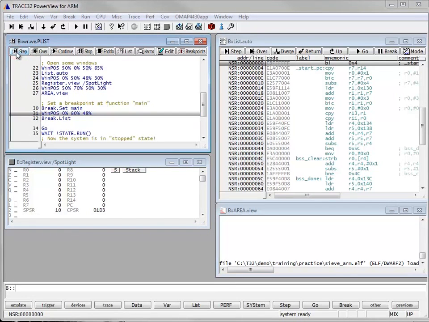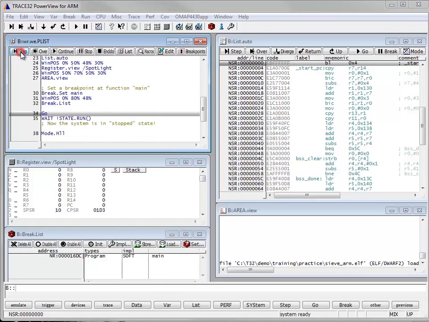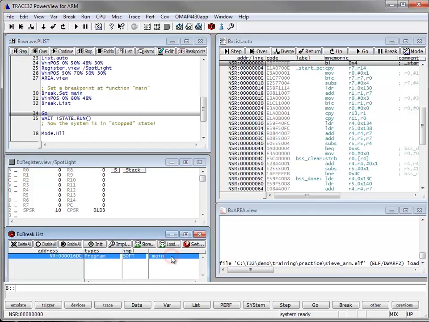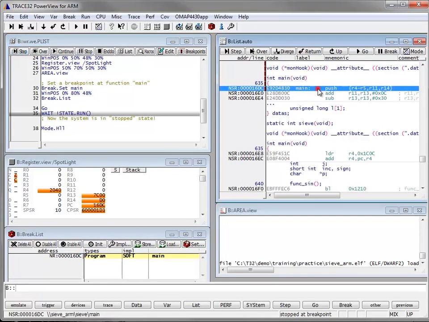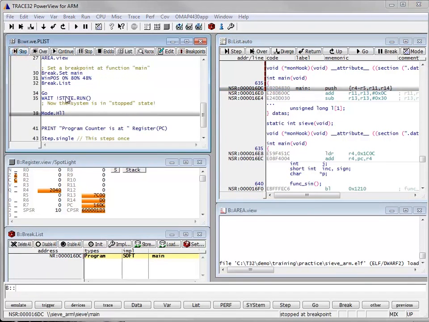Now we set a breakpoint at the function main of the loaded ELF file. The break list window contains now the breakpoint that we just set on main. Go will run the code until reaching the breakpoint at main. The script waits while the system is still in a running state. Functions like state.run will be detailed in one of the coming videos.